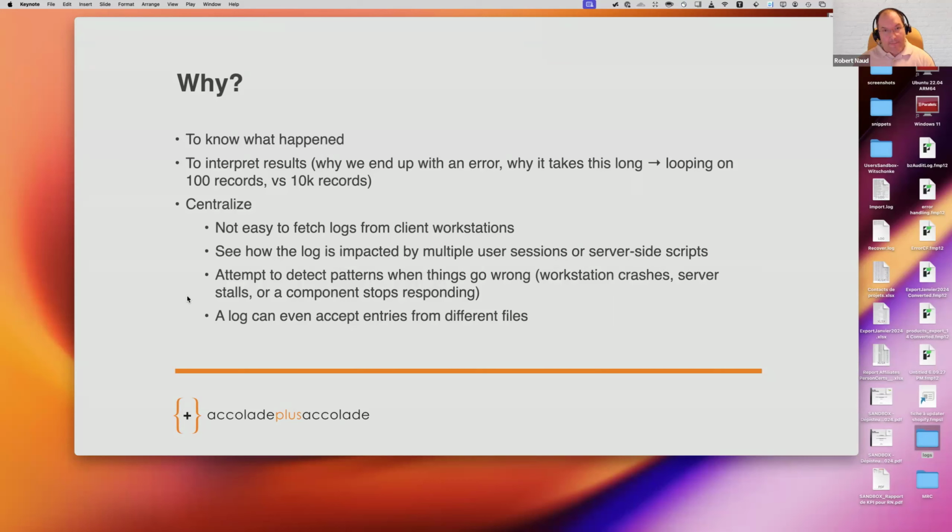So yeah, and then you can attempt to see if you find patterns when things go wrong. So for instance, if FileMaker crashes or if the server just becomes unresponsive, you can go back to your log and say, oh, what are the couple last things I had in there before it started stalling on me? And if from one time to the next, you get to see the same entries, then you can say, hey, maybe we have something worth investigating further, right?